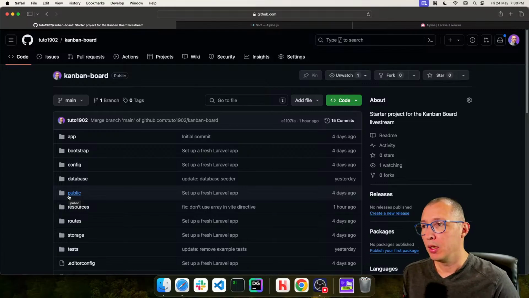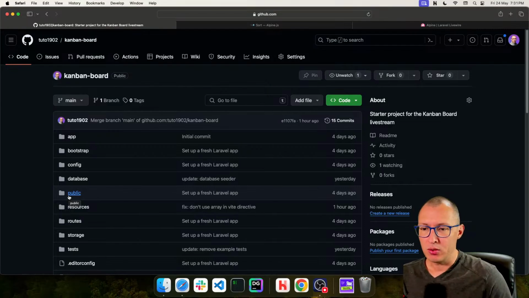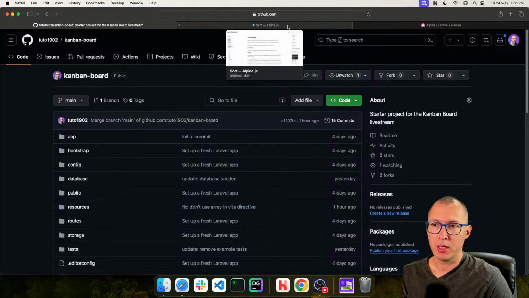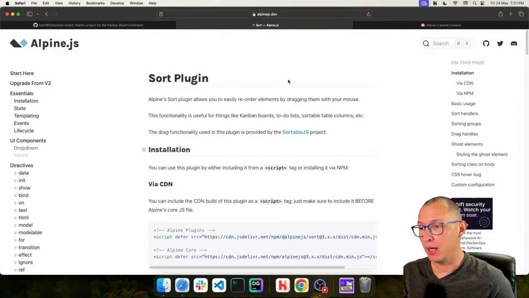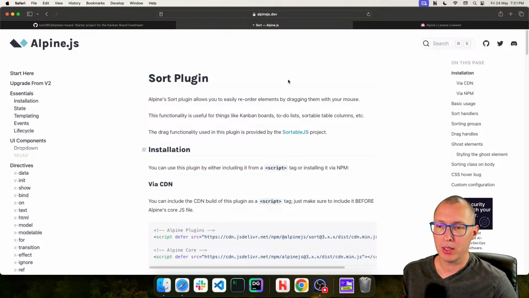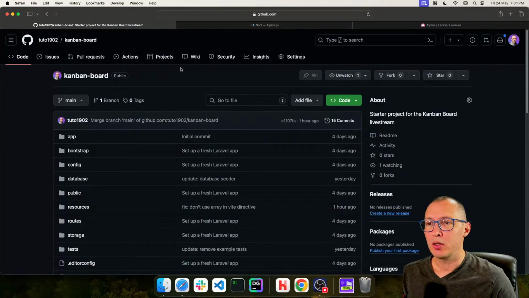But one of the reasons that I wanted to do this is the idea actually came from the new sort plugin, and I apologize for what I'm about to do. Cover your eyes, flashbang alert. The sort plugin that came out for Alpine.js. I believe that's an incredible plugin. And immediately when I saw that, I thought I have to make a Kanban board. So yeah, that's what we are going to do.